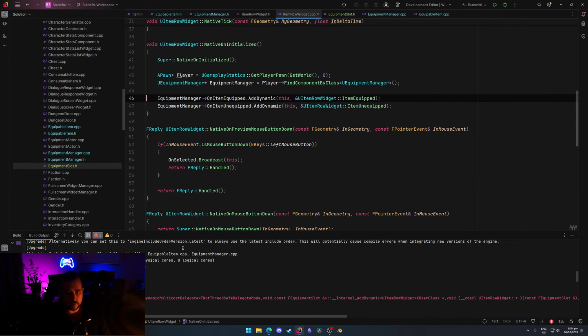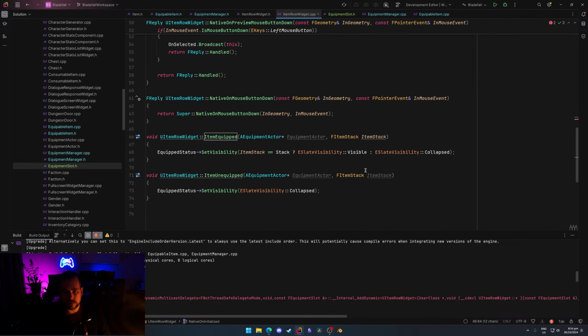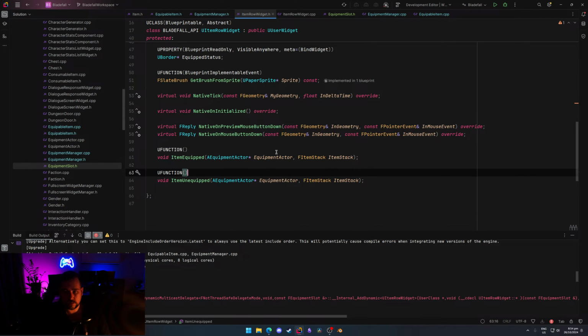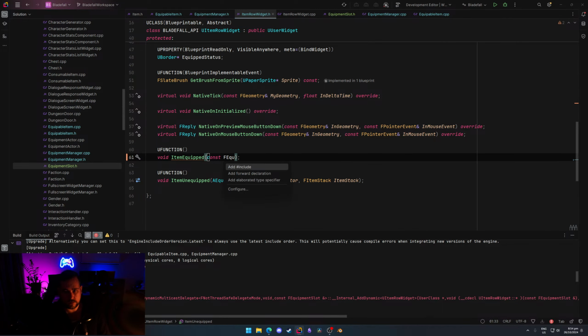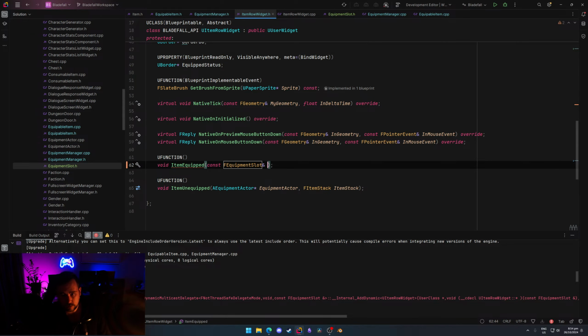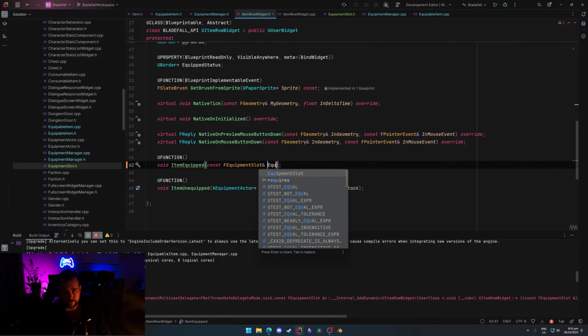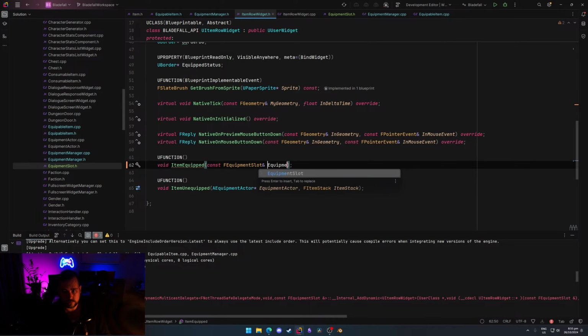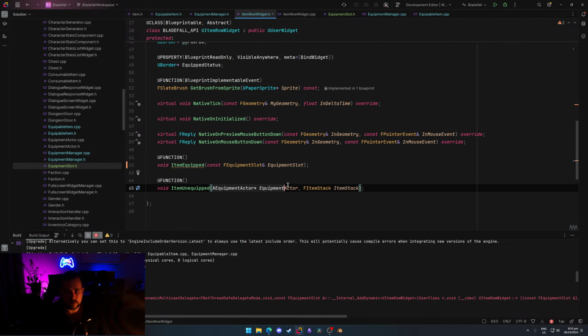Okay. Yeah, item row widget. Yeah, so this dispatcher has changed, the item equipped. Okay. This now needs to be equipment slot for declaration, I suppose. It's not a very good name, actually, equipment slot, because it's not really referring to that. It's referring to the data that's in the slot.